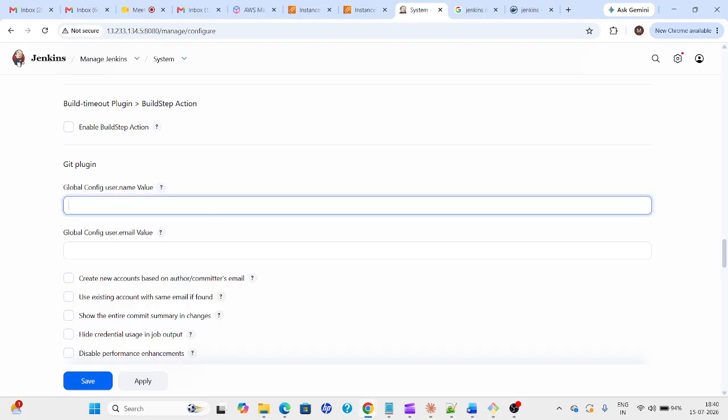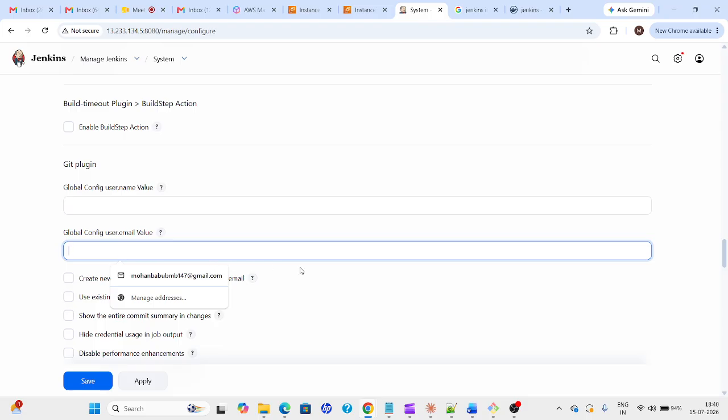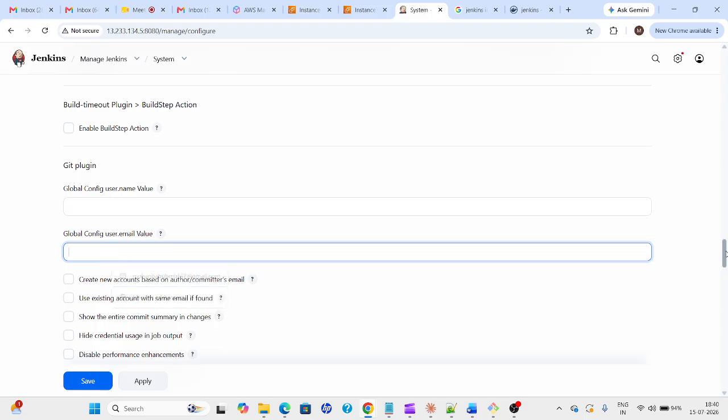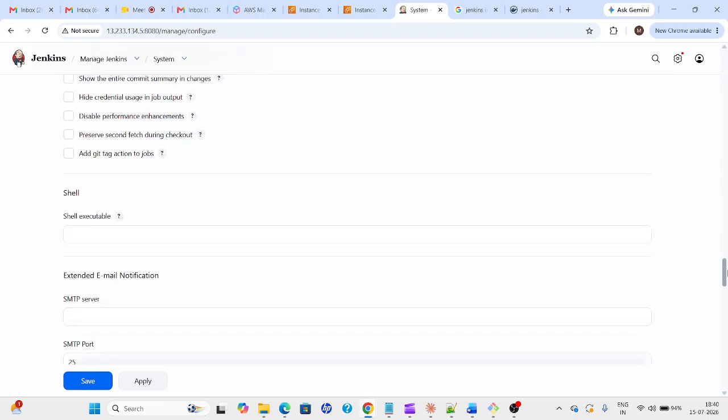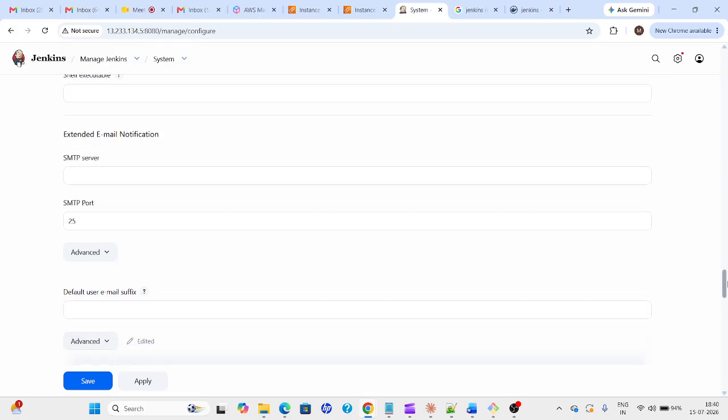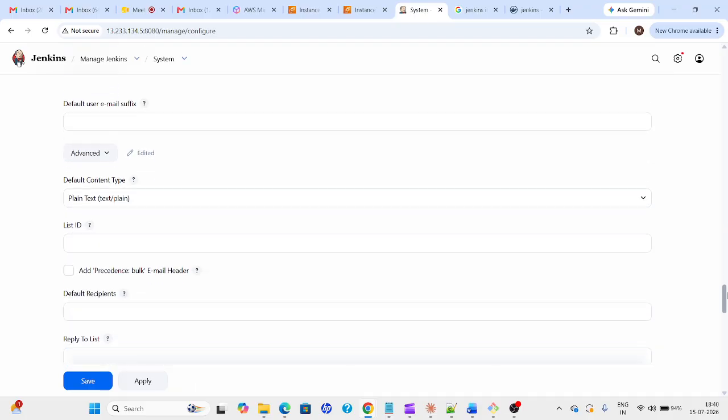Global config. So for the Git plugin, we are going to set up the username and value for that particular account. GitHub account, we are going to configure here. Shell executable and extended email notification. Each and everything, we are going to discuss the particular topic which we are going to explain.